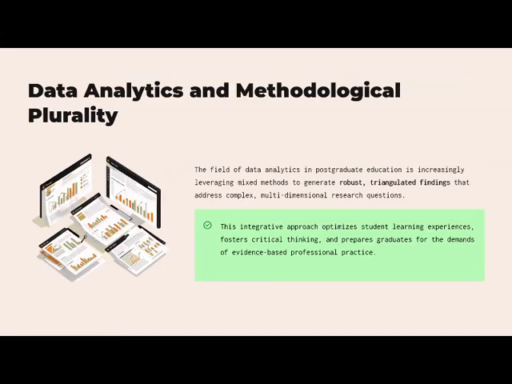So, data analysis and methodological plurality. The field of data analysis in postgraduate education is very important and is increasingly leveraging these methods to generate robust, triangulated findings that address complex, multidimensional research questions. So what this is telling us is, by the time you get to the aspect of your data analysis, you may not be able to do it alone. That skill is also required, and you may not have come with those skills.